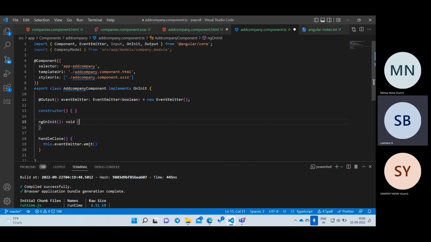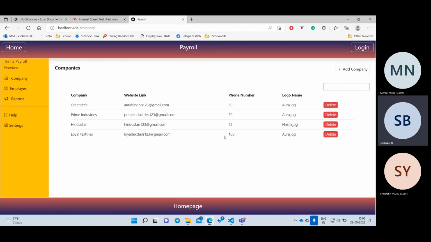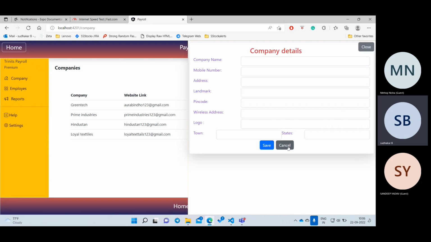Okay, so now tell me what I need to do. If you want to close, what do I need to say? True. If I am not closing, I want to say false. Now I am closing, right? So that is the reason I will say true. Okay, now I'll save all, file, save all. Now I am passing the data, right? So now I will click on open here and I will click on cancel.